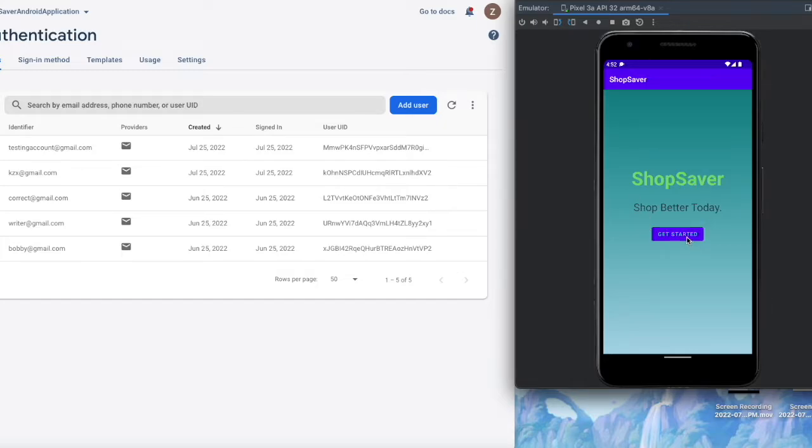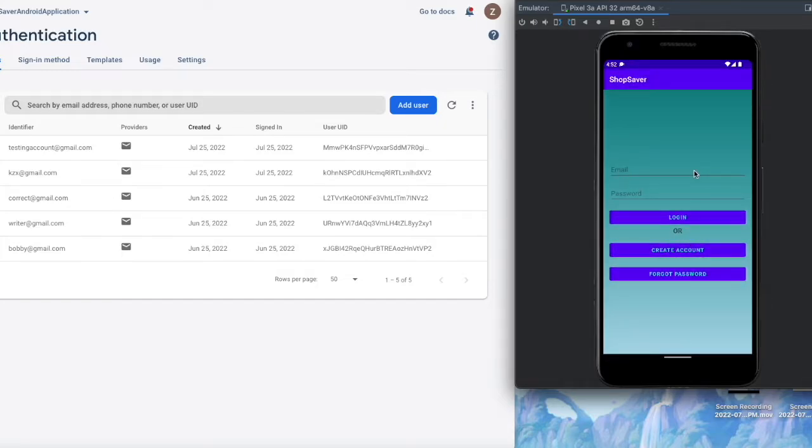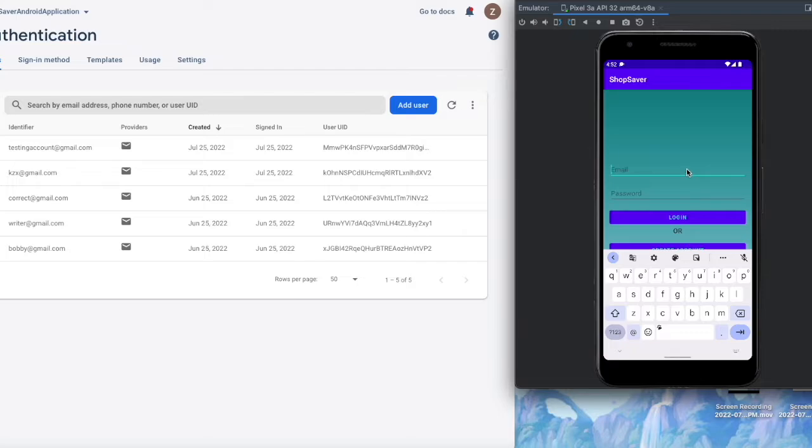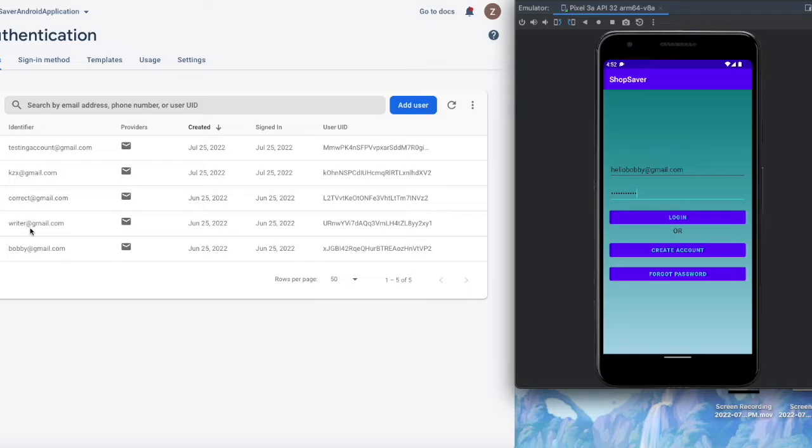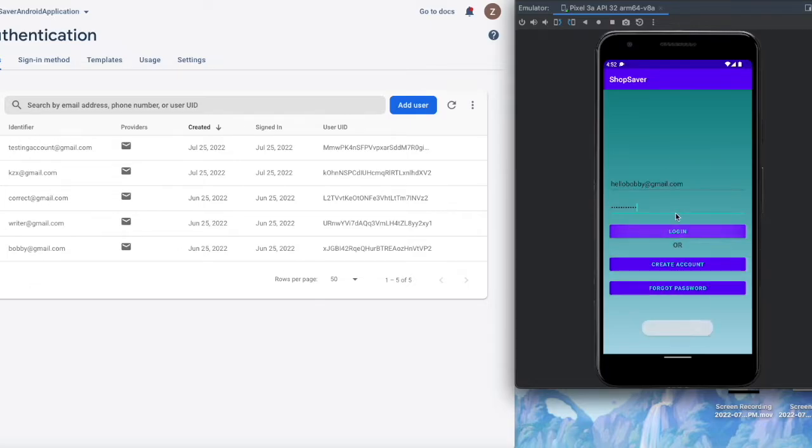So let's show the login page right now. For the login page, as you can see, these are the accounts that are currently functioning. So let me show what happens when I type in something that is incorrect. So maybe let's say hello Bobby at gmail.com and just a random password. As you can see right here, the account doesn't exist. So when I click on login, it will show that authentication has failed, and that's an invalid account.